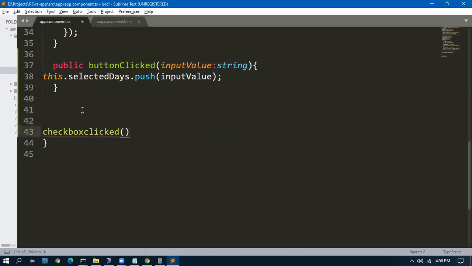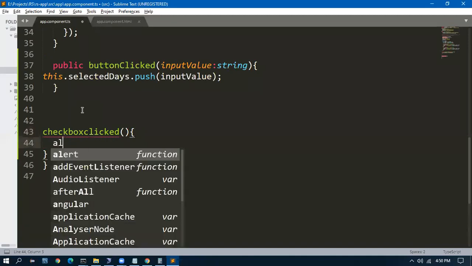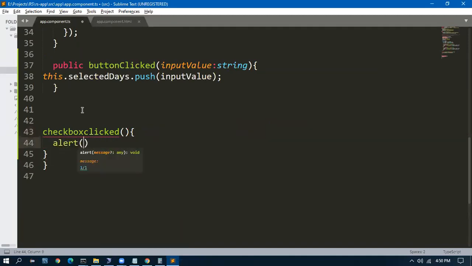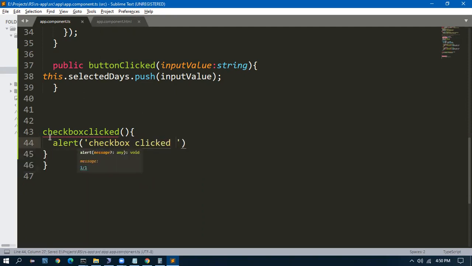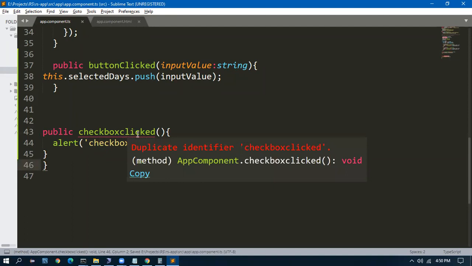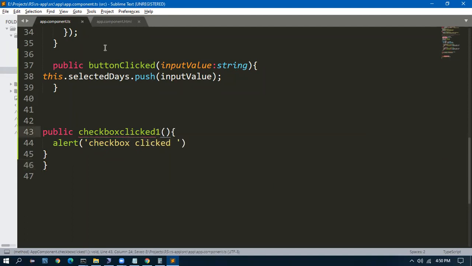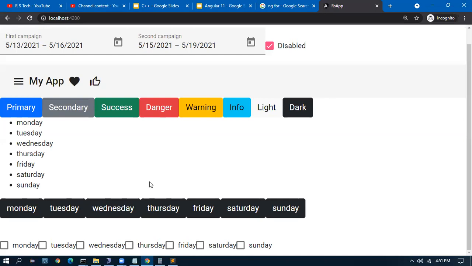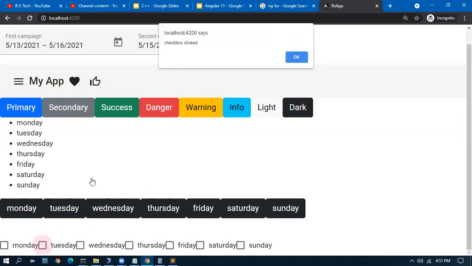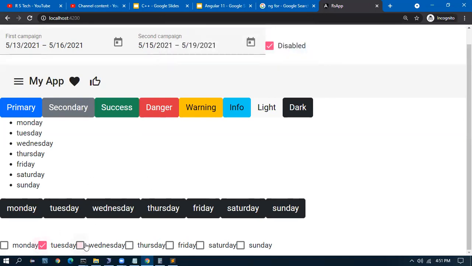Checkbox clicked. I'll just give an alert. Checkbox clicked. Let us see if it is coming. I'll do this as public. Duplicate identifier. Checkbox clicked 1. Already I have some method like this, I think. Okay. If I go back and click on a checkbox, okay, the alert is coming. So this is working now.